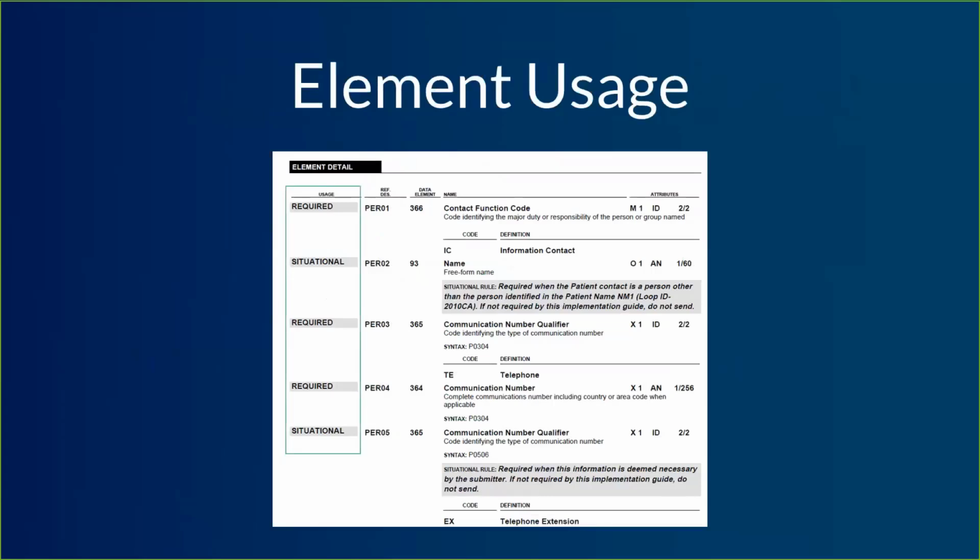And you might be wondering, how does that work if the segment itself is situational? Well, the way it works is that if you are putting in this PER segment, then you need the required fields. If you are not putting in the PER segment, you don't need anything. You just keep the whole thing blank. So if you start it, you have to finish it.